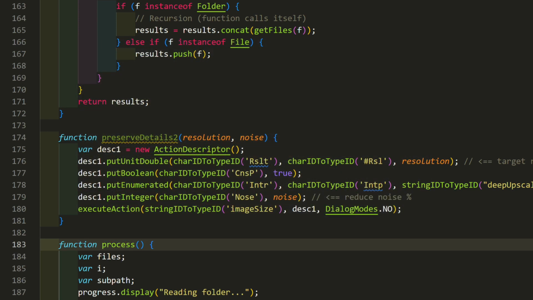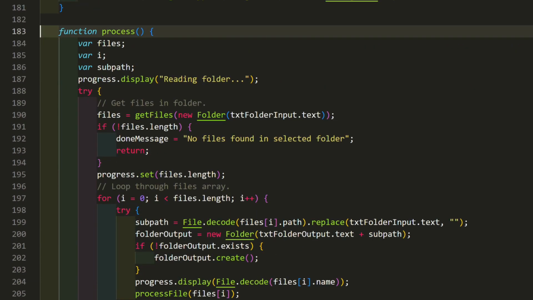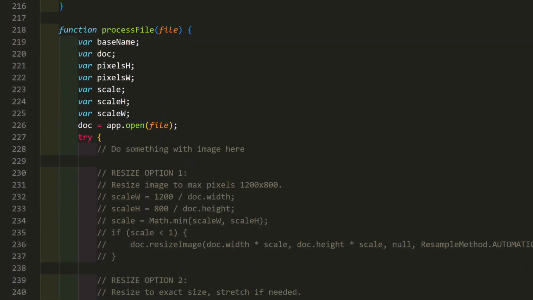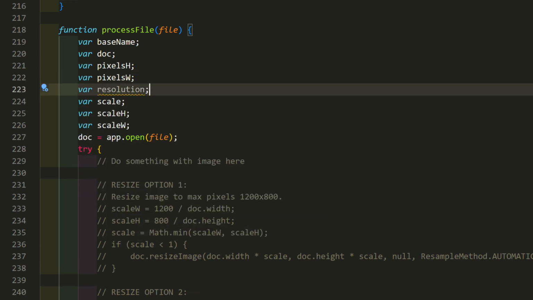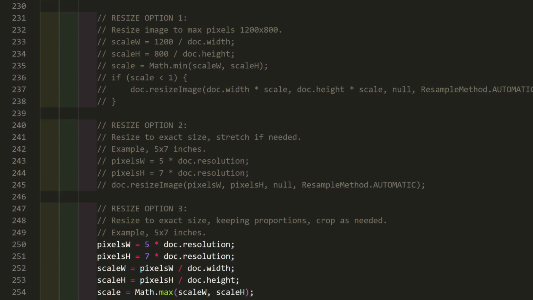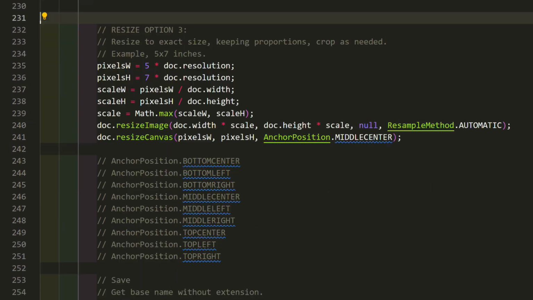Now let's use the function. Go to the Process File function. We'll need one new variable, var resolution. This is to store the current image resolution. Next, I'll remove resize options 1 and 2. Number 3 is the best, which we'll modify.